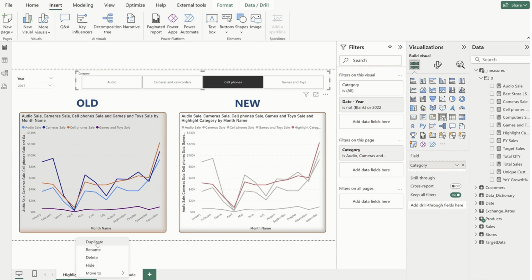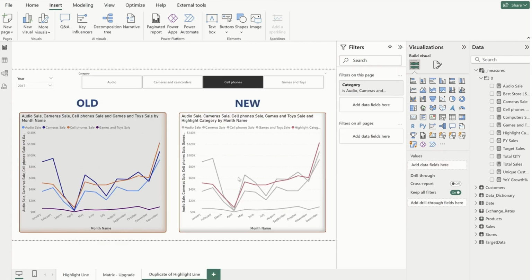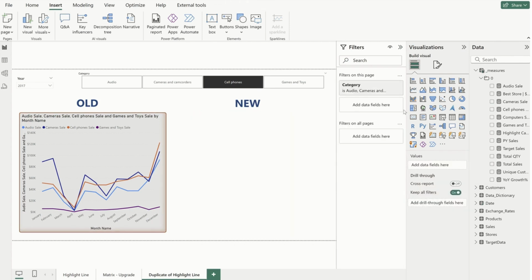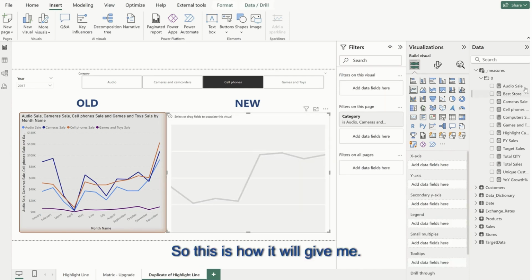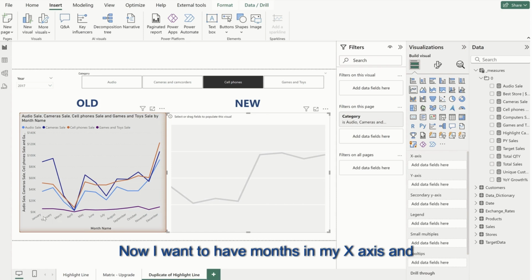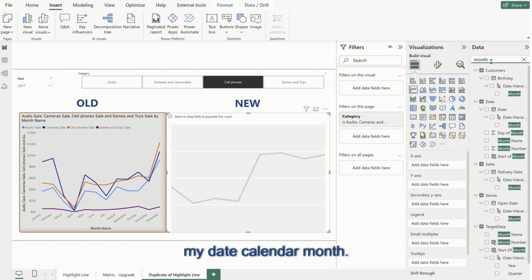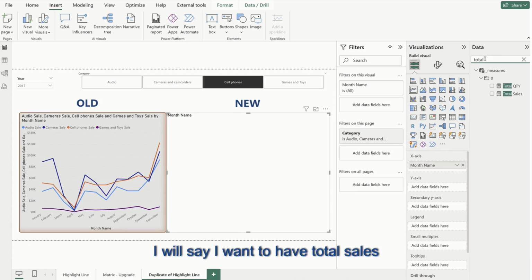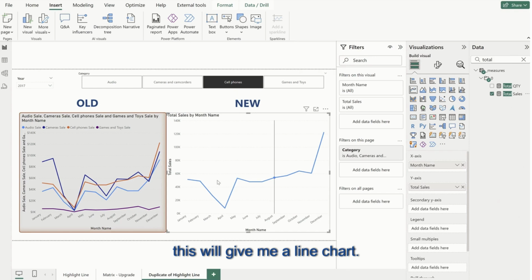Let me just duplicate this, and from here let me just delete it. So now I will create a new line chart. Click here, line chart. So this is how it will give me. Now I want to have months in my x-axis and all these lines. So what I can do is go here, search for my date calendar month. So this is my month name in date calendar, and I will say I want to have total sales, and this will give me a line chart.